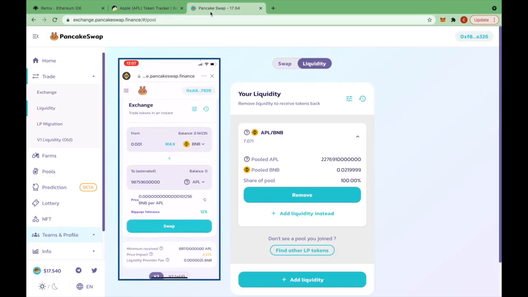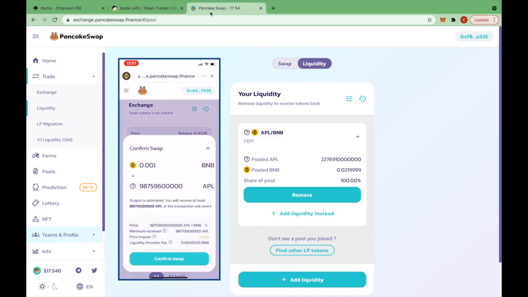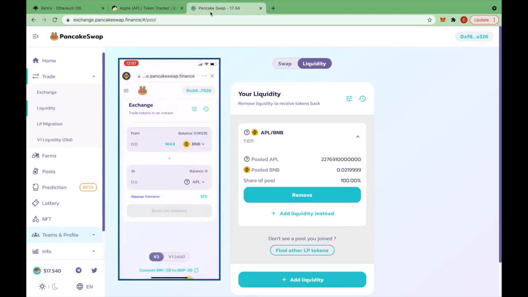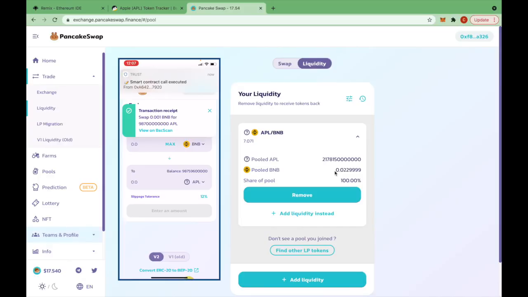Let's set the slippage to around 12, and then 0.001, right? That's probably going to work. Let's confirm swap. And let's wait for it. Once the transaction pushes through, you can see that the BNB here in the liquidity pool has increased, and the tokens here have decreased. Alright, and then let's try selling it.